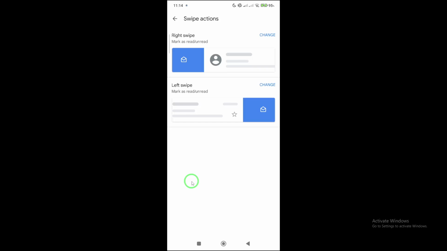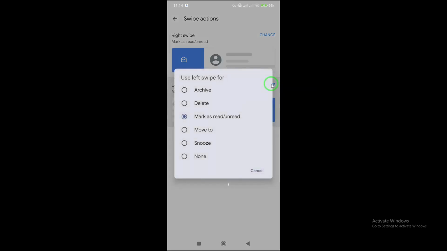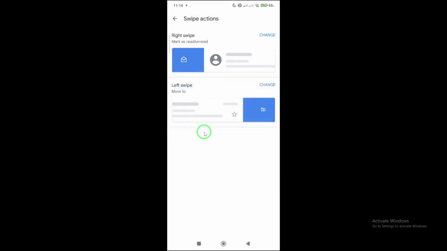Here, you'll notice options for both right swipe and left swipe actions. To set up your left swipe, tap Change next to left swipe. A list of available actions will pop up, things like archive, delete, mark as read, and more. But what we want is move to. Go ahead and select that.